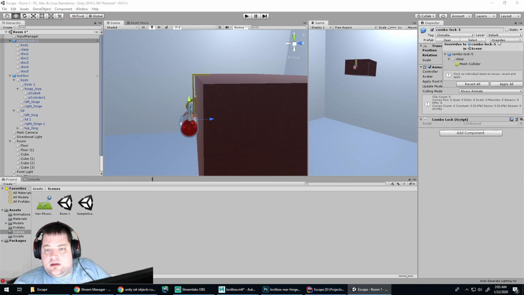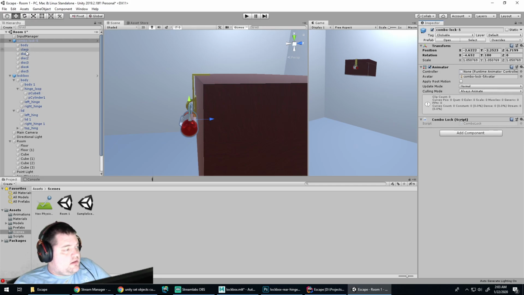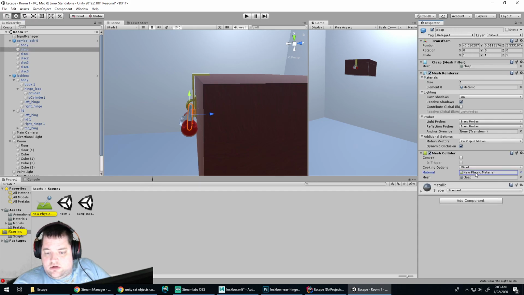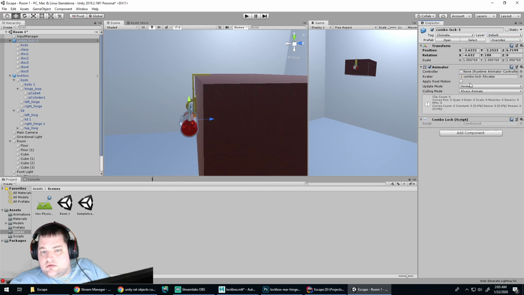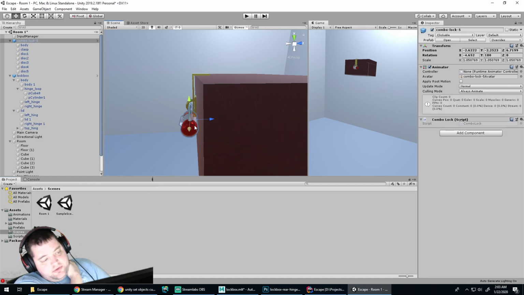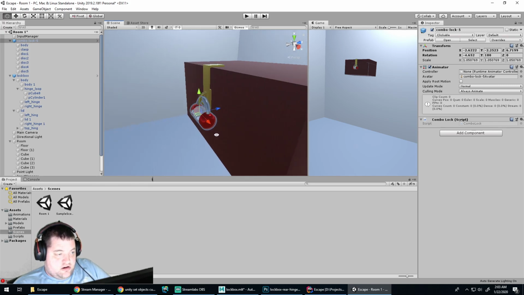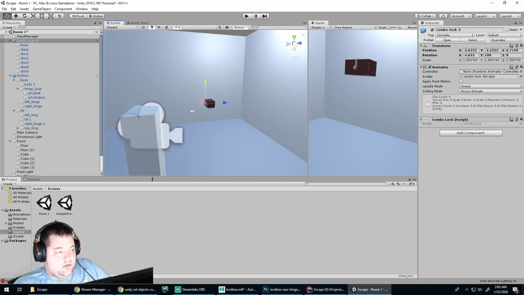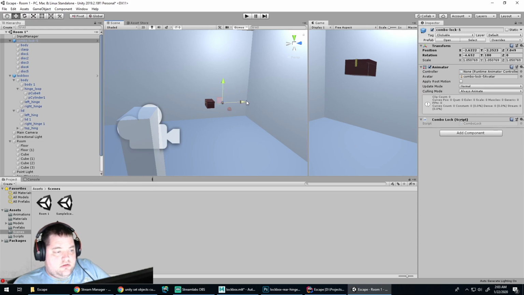Okay. Anyway, so... Oh wait, let's get rid of that mesh collider. Or, not the mesh collider itself, but the physics material. Okay, get rid of that. We don't need that. Okay, cool. So we got a lock and a lock box. They're scaled to one another, and they're scaled roughly to our human height as well.